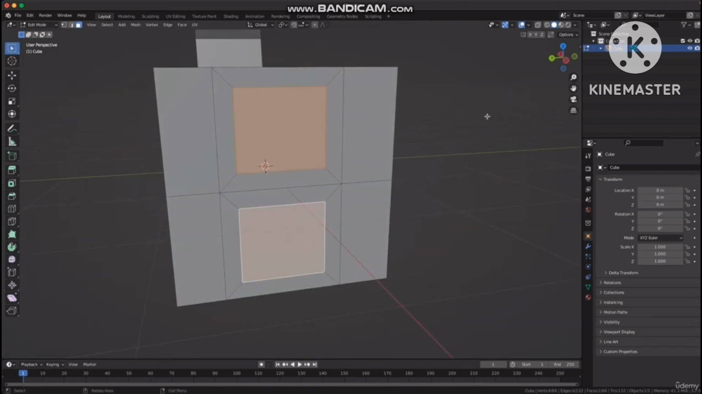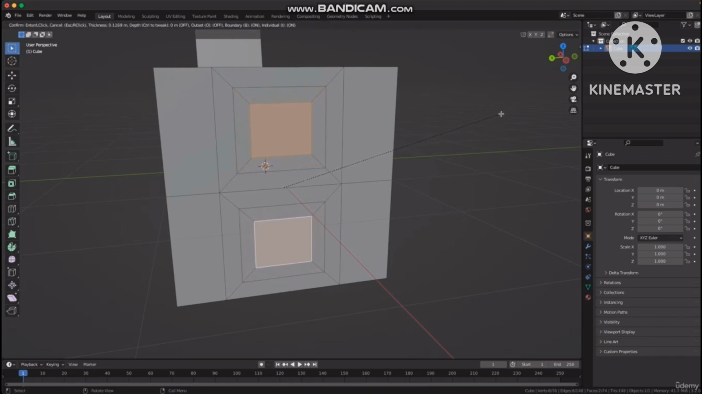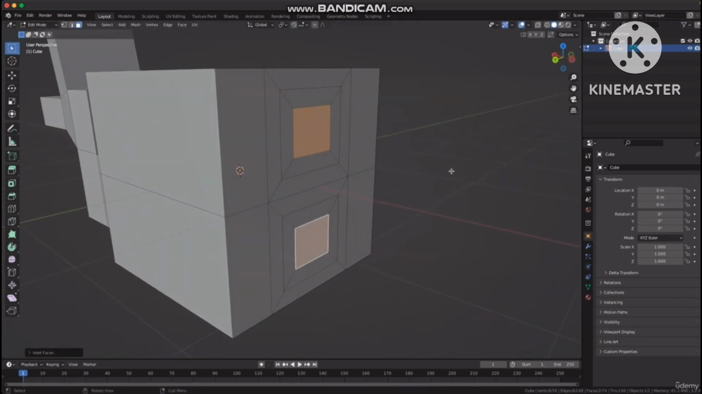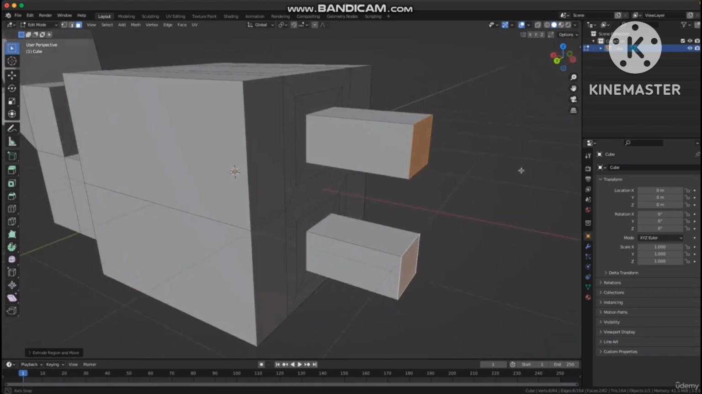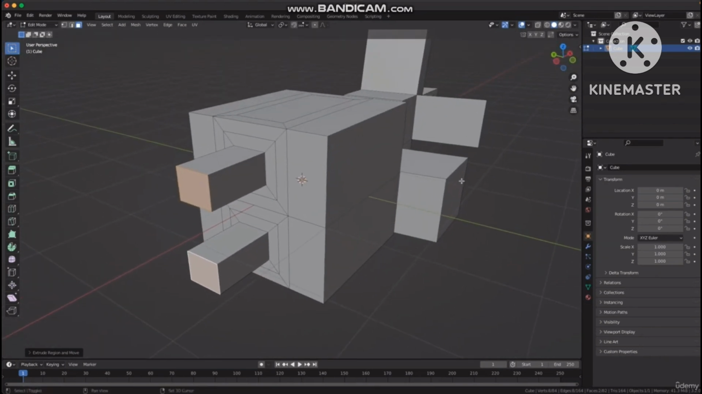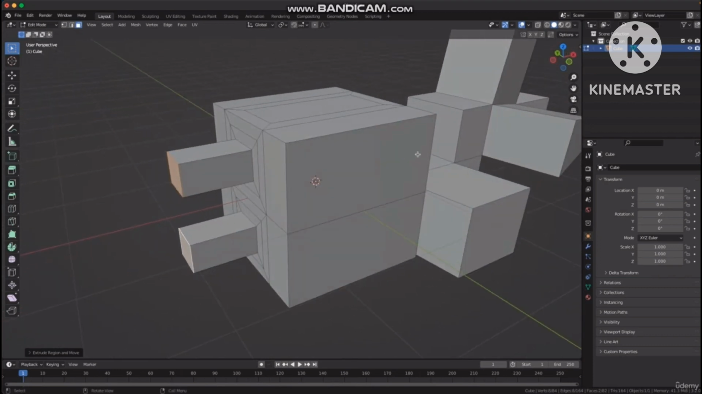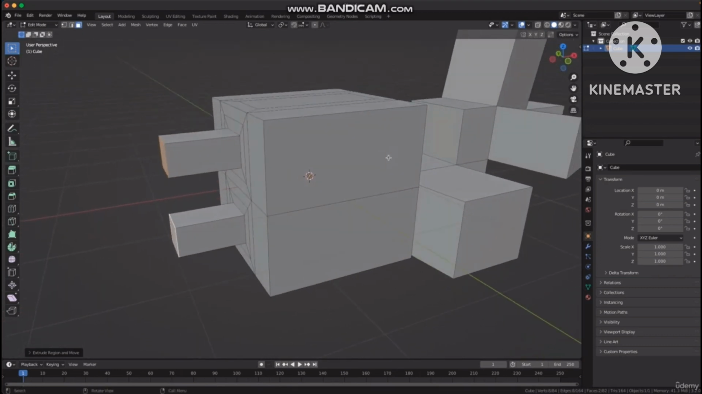You can now select these two faces and we can inset them again. So you can press I again and create a new inset. Now you can press E to extrude and you can create something like that. So inset, extrude and loop cut can be extremely powerful to create interesting objects.